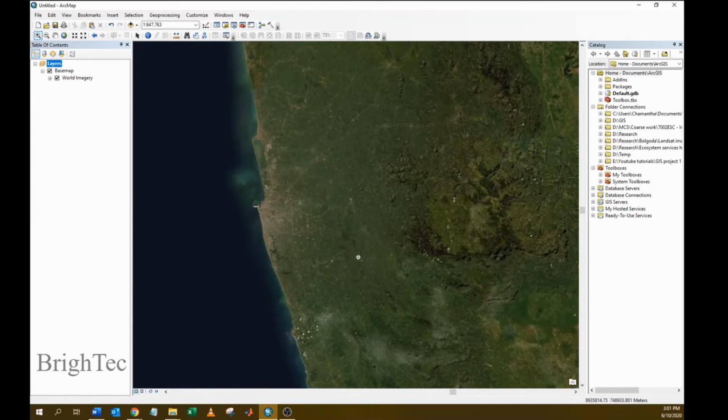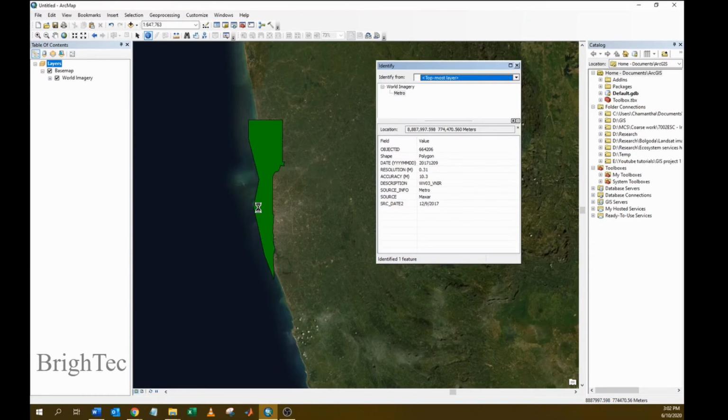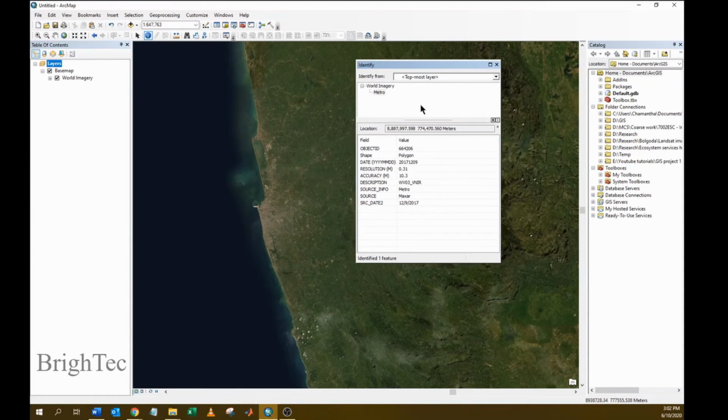When using the base map, sometimes it is important to know the details of the satellite image you are using. For that, you can use the Identify tool. Click on the Identify tool button and click in any place you are interested in. So this will show you the details such as the resolution of the image, the accuracy, and the date on which the image has been taken. In this instance, the image has been taken in 2017.